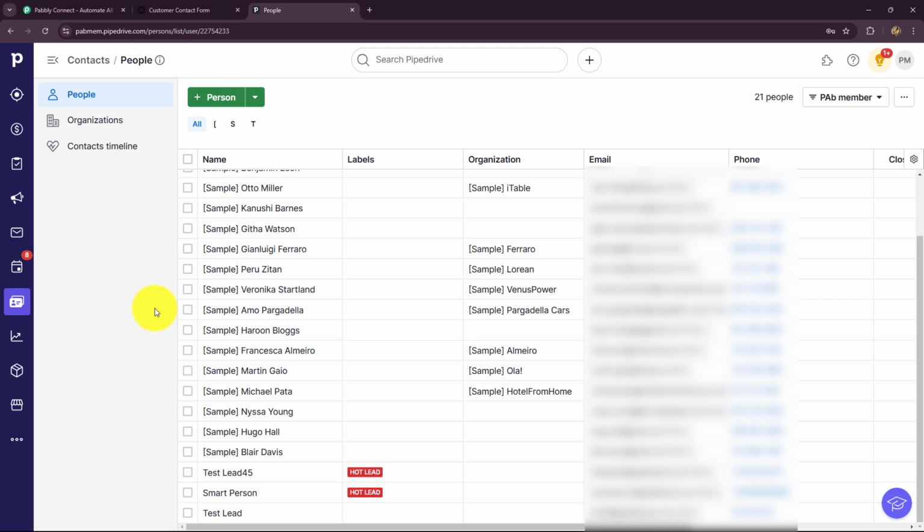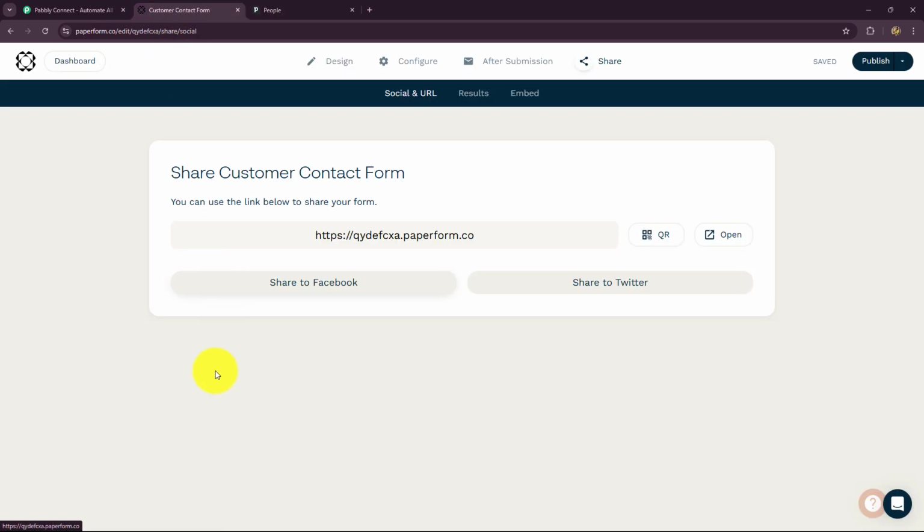In this video, I am going to show you step by step how we can automatically create a Pipedrive person whenever Paperform is submitted. So here, as a salesperson of a real estate agency, I have created a special inquiry form for my customers, clients and leads with the help of Paperform. I have attached this form directly on my website.